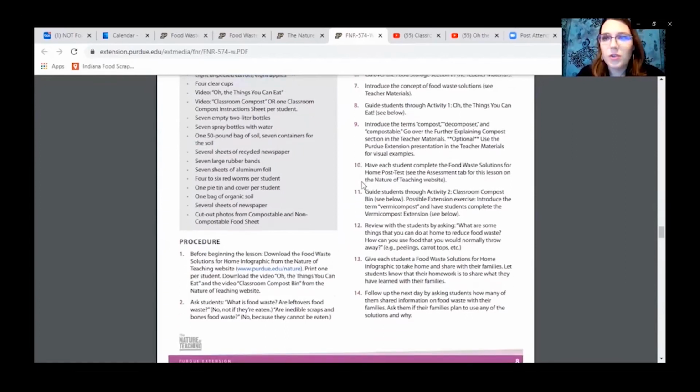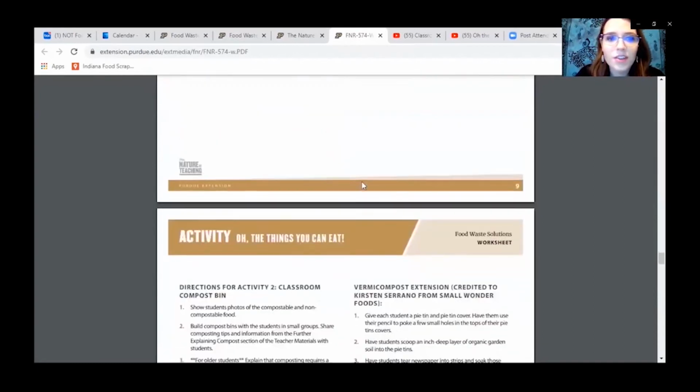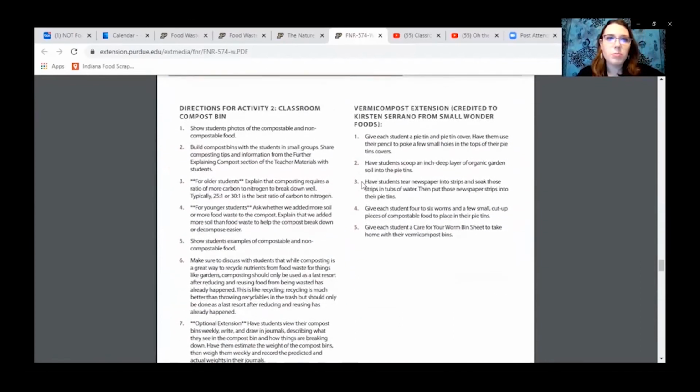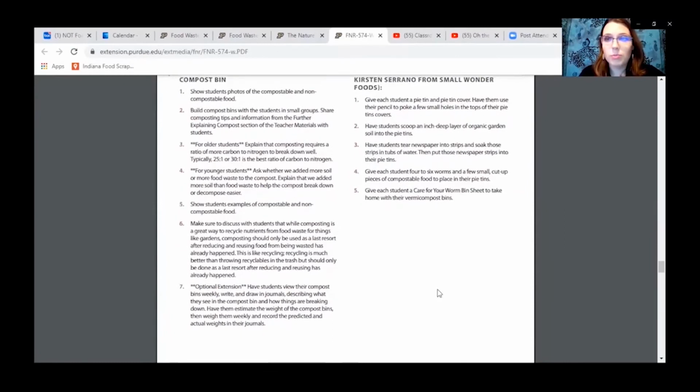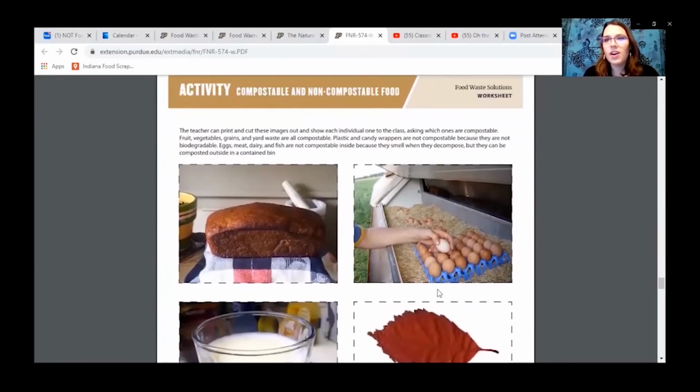Then you can have students do the post test if you're doing the post test with them, and then guide them through the second activity, which is the classroom compost bin. So we have the activity for the classroom compost bin written below here. And so you can start out by showing them examples of compostable and non-compostable food, which we have here. And so you can cut these out and hold them up, or just show them on a page. And we have the answers here so that as the teacher, you would know what's compostable and not compostable.